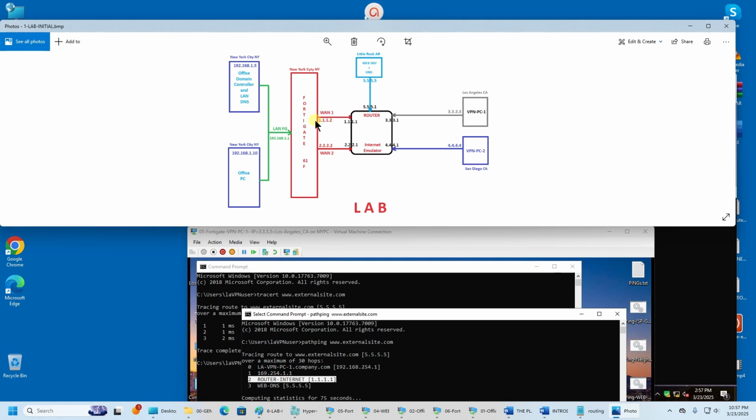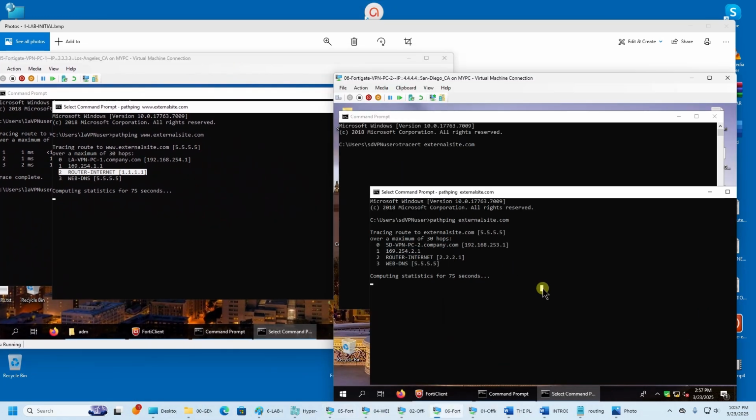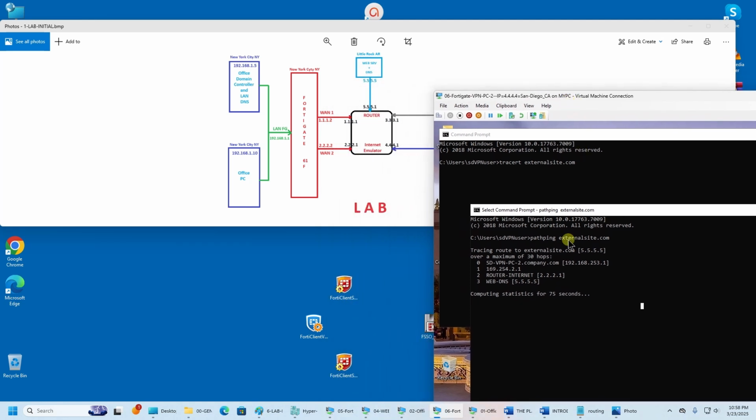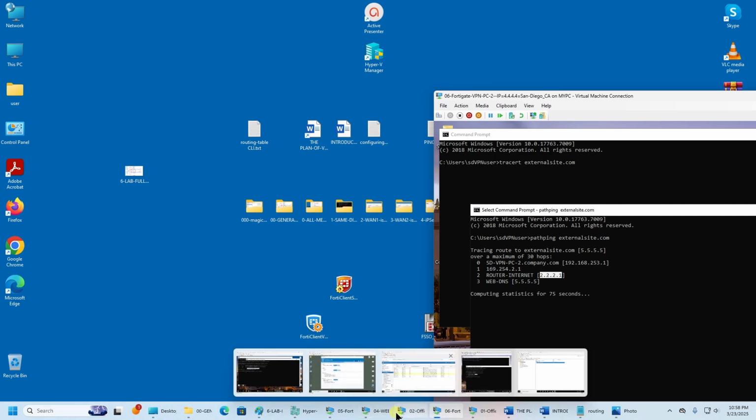Here the WAN 1 interface is used, and here too. But for this we can see 2221. 2221 means for reaching this website, FortiGate uses the WAN 2 interface. So it means this.